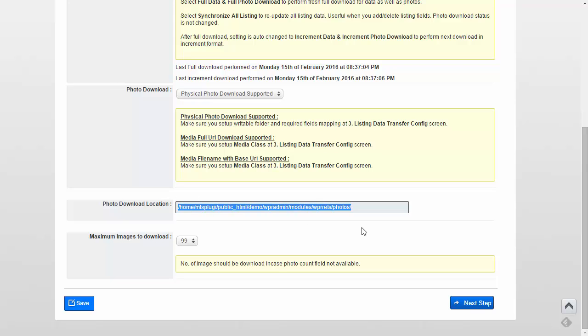Okay, so the next thing is the physical download path. This is the default path. You don't have to use the default path. You can change it to whatever path you want. Whatever path you choose here is where the photos will go.